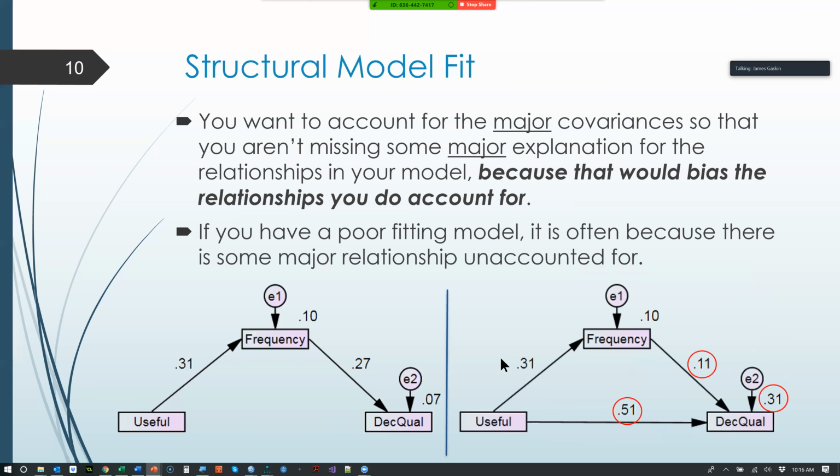Notice when we include the relationship between usefulness and decision quality, a couple things happen. First off, the R square, the variance explained in the dependent variable, jumps from 7% to 31%. That's a huge difference. And the effect from frequency, which was 0.27, drops dramatically to 0.11. So had we reported the relationship between frequency and decision quality is significant, but model fit is bad, we would have no confidence in that hypothesis test at all.